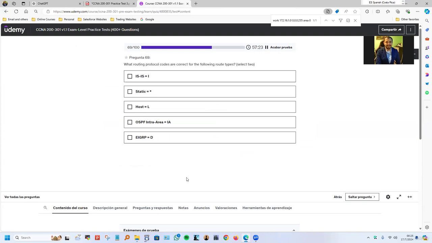Okay, what routing protocol codes are correct in the following route types? Okay, it looks like this is actually inter, so this is incorrect. And this might be incorrect as well. So I think the right options are the asterisk and the D.